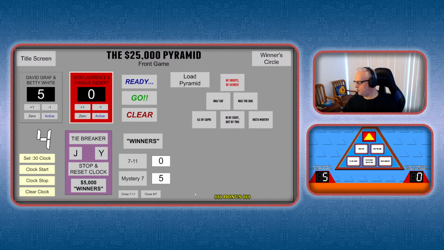Once the game is over and a winner has been determined, you'll click winners. It will flash winners, roll the lights on the pyramid, so basically like the end of the game. If the game ends in a tie, you'll click tiebreaker. It will zero out both scores, put up the 2 letters for the tiebreaker selection, and you'll be able to restart the game from a tiebreaker.